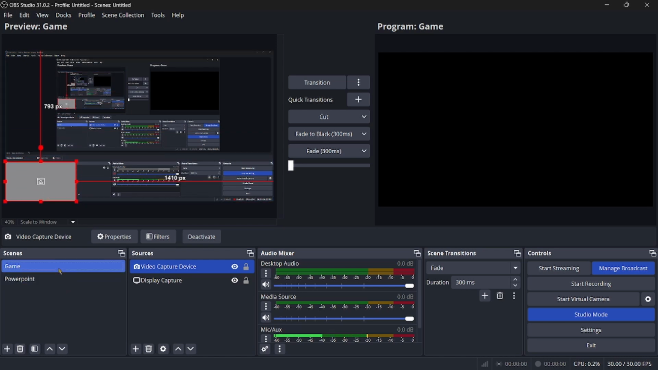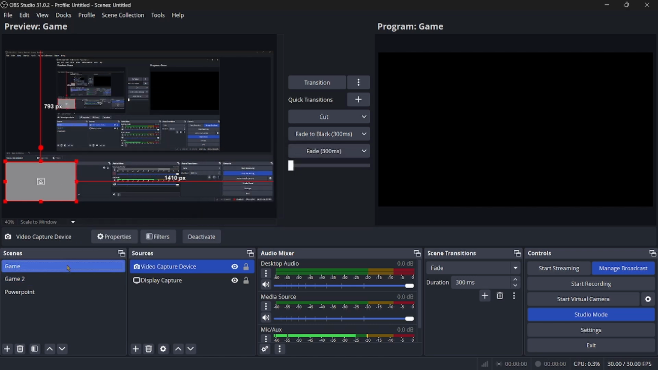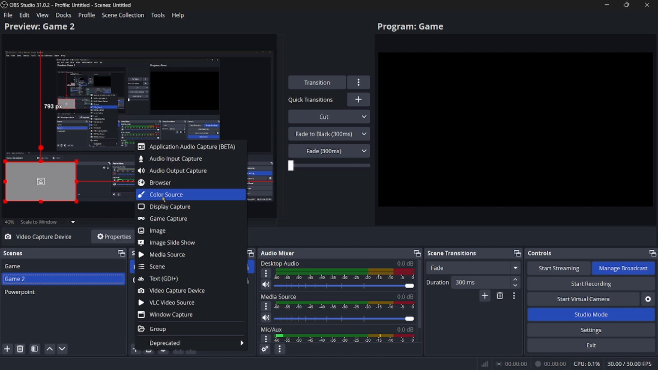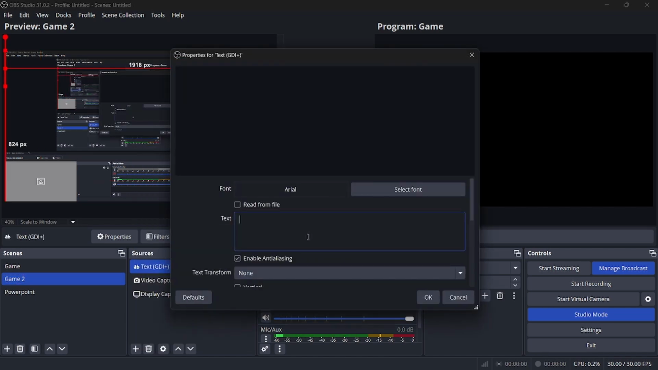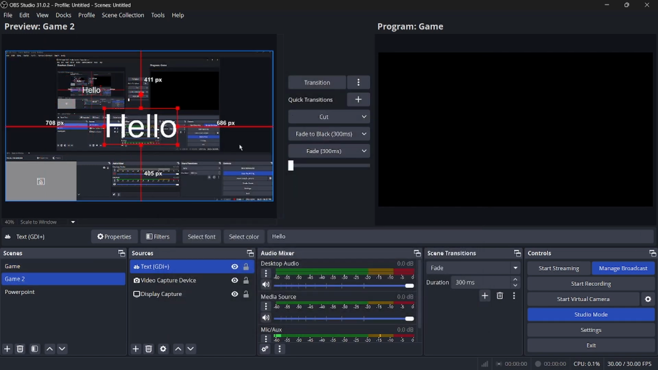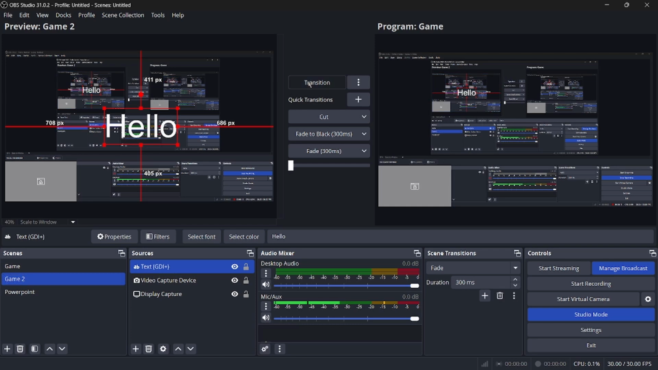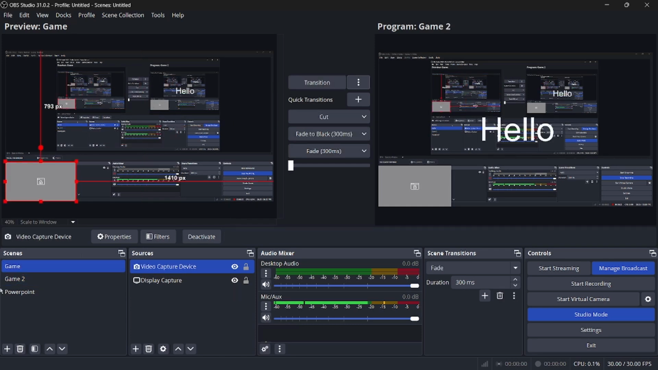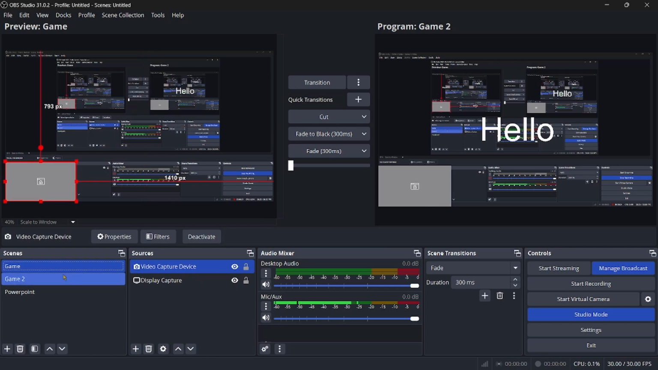Now, I can duplicate this, right? Make a separate scene, but instead for this scene, let's say I want to put words on it. Let's just say hello. I can quickly transition between these two and just have it preset. So here's just a lot of stuff you can play with, presets and whatnot.